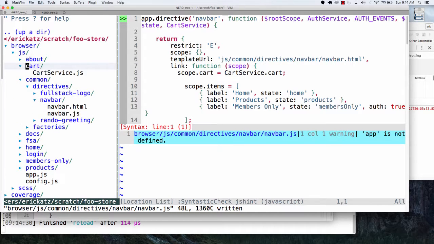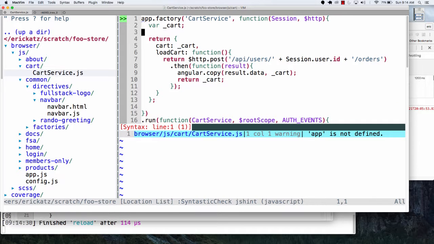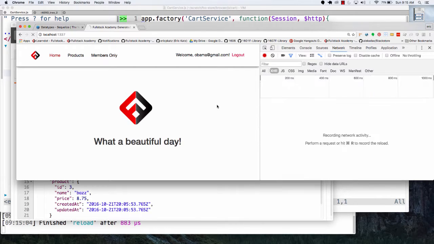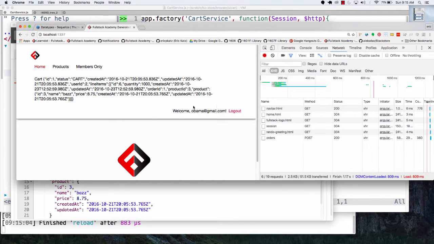Again, we have to go back and take a look at our cart service, right? The cart that we're getting from our server is going to be copied into this local variable. And actually, one mistake that I made here is I want this to always be the same object. So this is going to be the object that we're going to copy this into, so our scope is always looking at the same object. Again, this whole idea of a source of truth. So now if I reload this, we'll see that in fact we've got our cart up here.